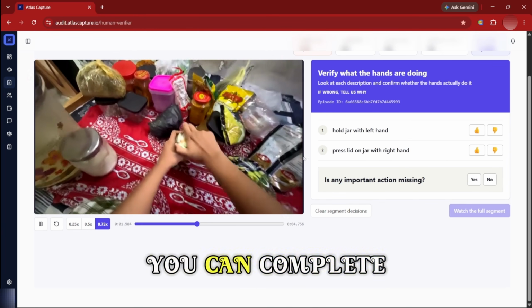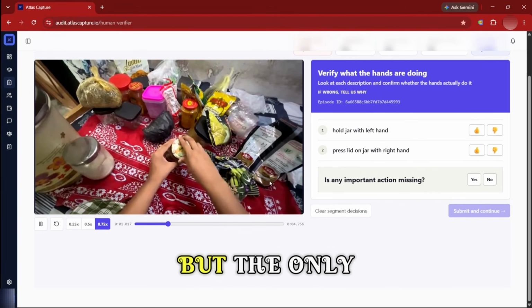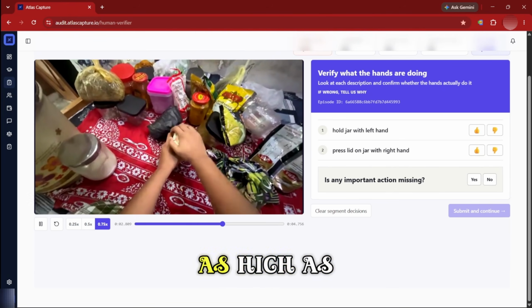So basically that's all you need to do. And then you can complete your task on Atlas Capture. So this new method is very, very easy to complete tasks. But the only downside is that the payment is not as high as before.